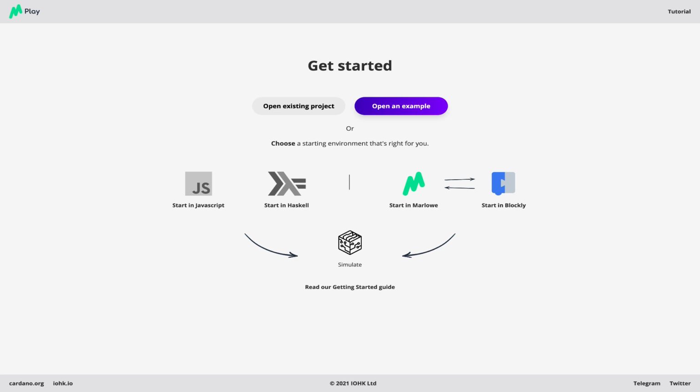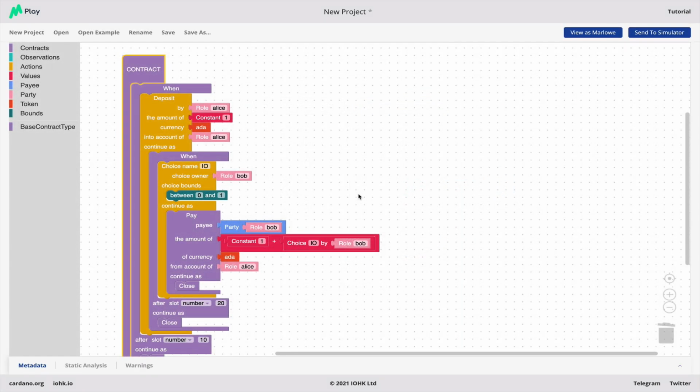Now, what can we do in the playground? We can open a project we were working on already. We can open a built-in example. We could start a new project using JavaScript or using Haskell. We could use the textual form of Marlowe, but let's instead start with Blockly. And in fact, here's a contract that I started writing earlier, but it just allows me to show you some of the features of Blockly.